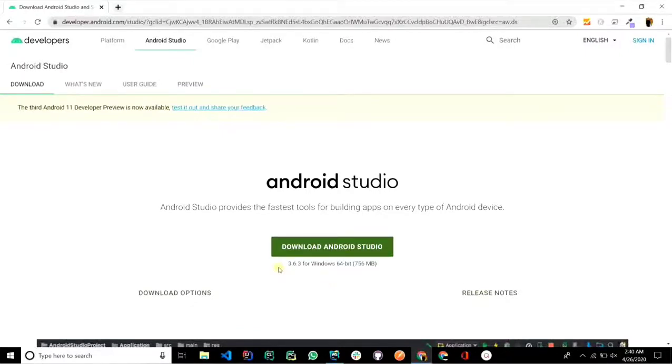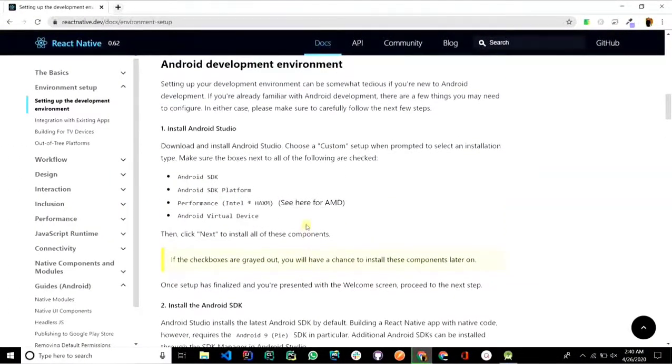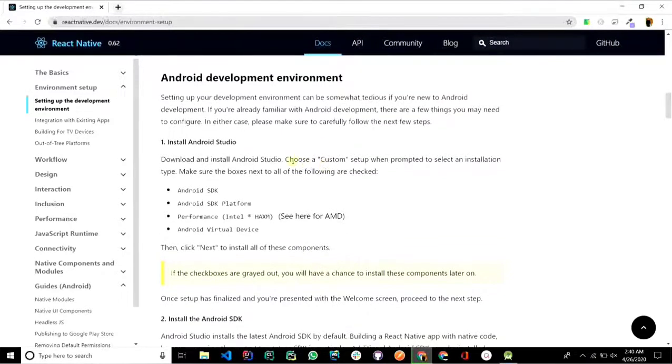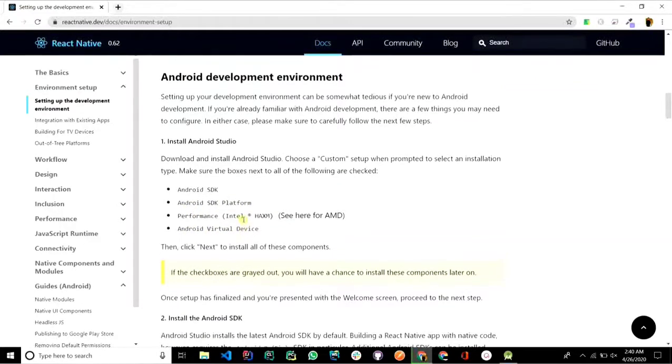And also one important thing, as you can see in the official documentation of React Native, when you will be installing Android Studio, it will prompt you to select an installation type, and when it does, just choose a custom setup. Once you select it, make sure to select these boxes: Android SDK, Android SDK platform, performance, Android virtual device. These are compulsory, but if you forget to do this, you can also do it again in Android Studio once it is installed, and I will show you how to do it.